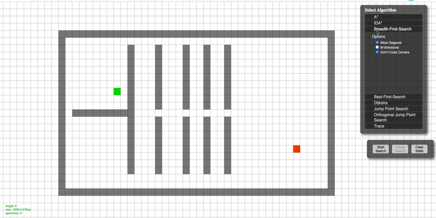Breadth first search algorithm is consuming more and more effort to reach the target. But it also gives a good path. Let's see if I use don't cross the border. Yeah, that's also a good one, but it's taking more and more effort to reach the destination.